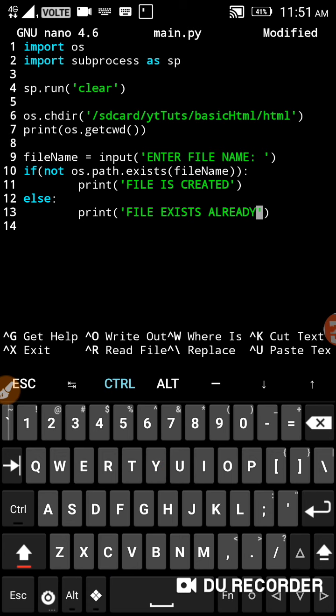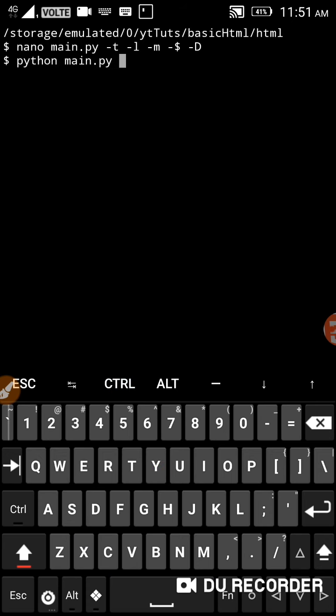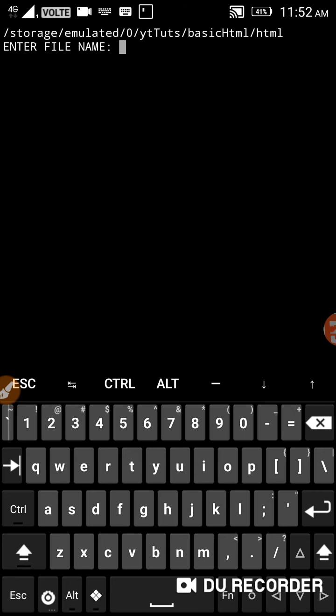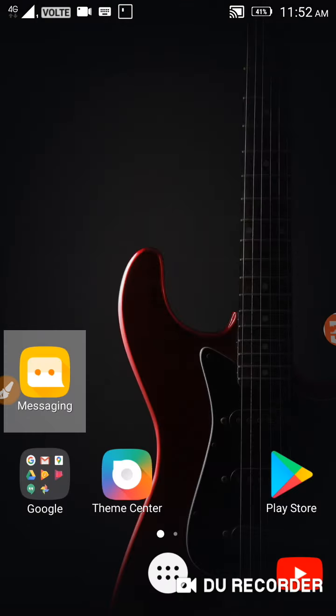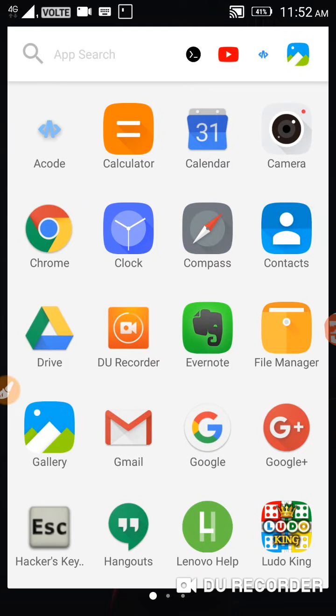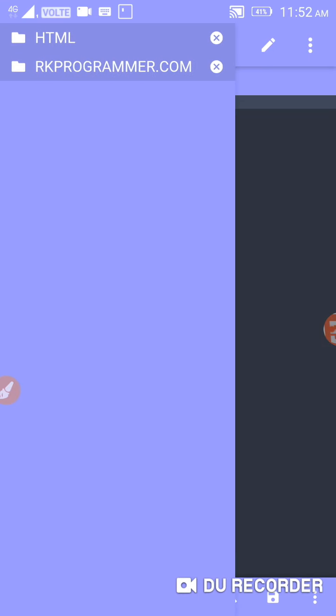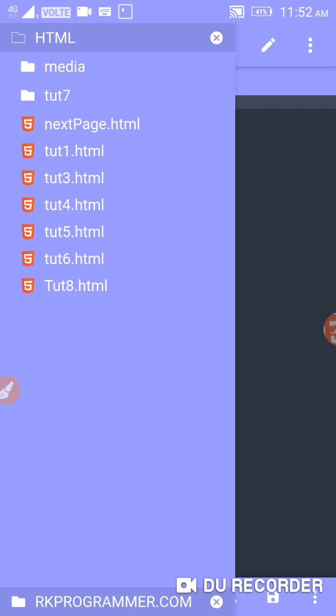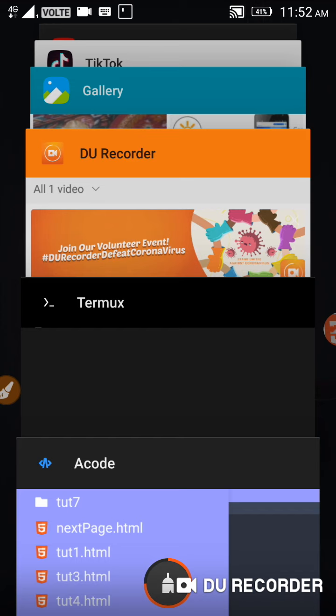Now we're going to check whether our program is running or not. python main.py. I want my tut8.html, I think. File exists already. Now I'm going to show I have the file. I'm going to use a code editor because I have the folder and everything. In my HTML folder I have tut8.html. So now we're going to check.